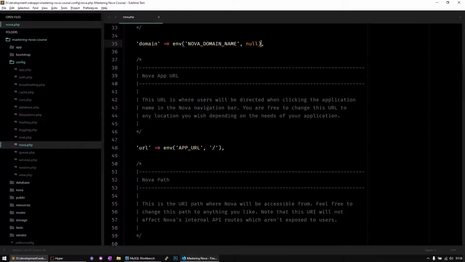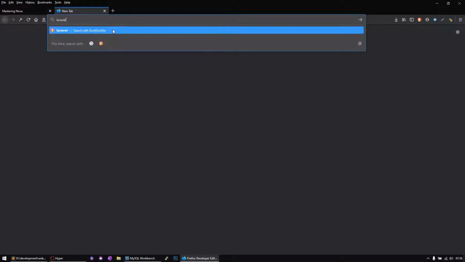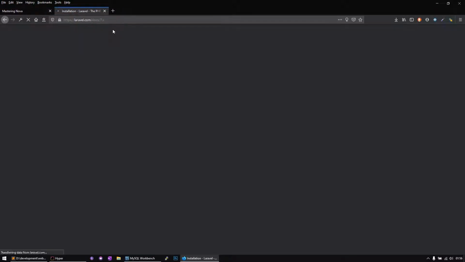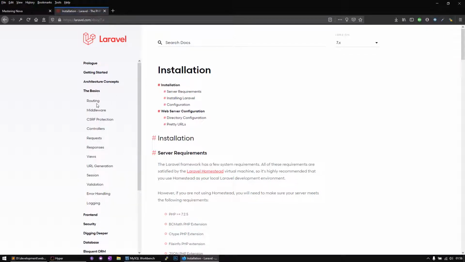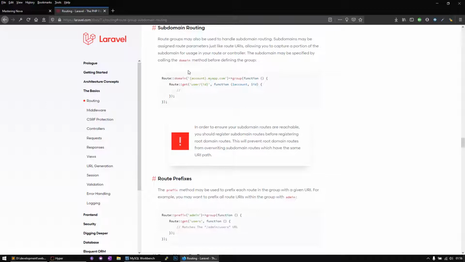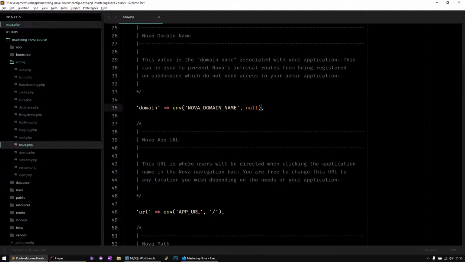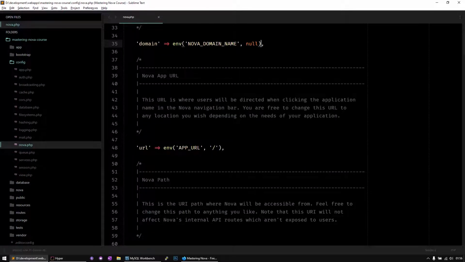So the Nova, it also comes from the Laravel routing, those subdomains. So you go here to basics routing, and then you have subdomain routing. You can check this part. Normally it's not something that we do quite often, but Nova allows you to block those routes from being loaded outside of the domain that you specify here.